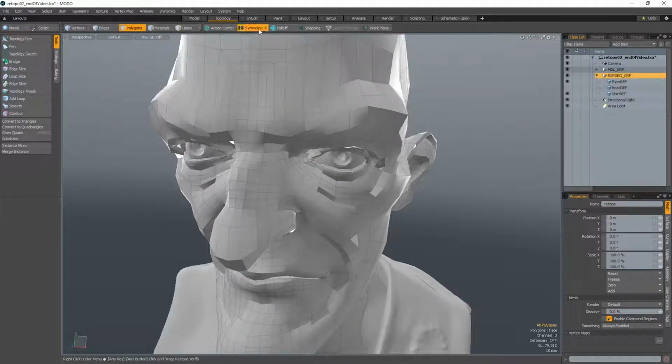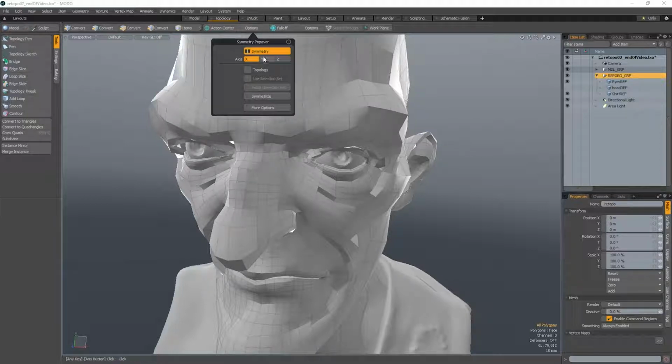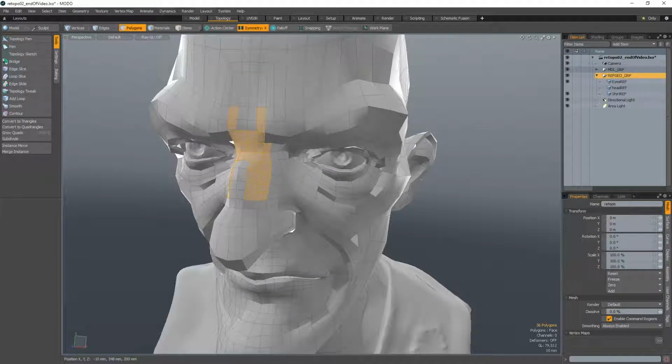Symmetry you can find up here. And if you hit the Alt key, you get options. So for this character here, we just need to have default settings. Symmetry on and the x-axis on. Which means if this is on, we're going to mirror like this.